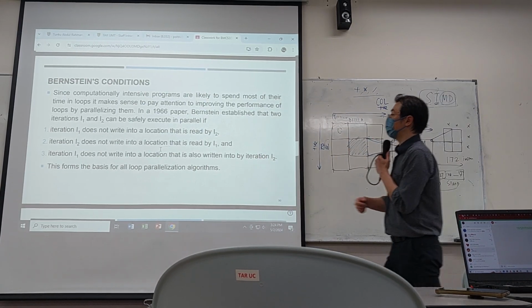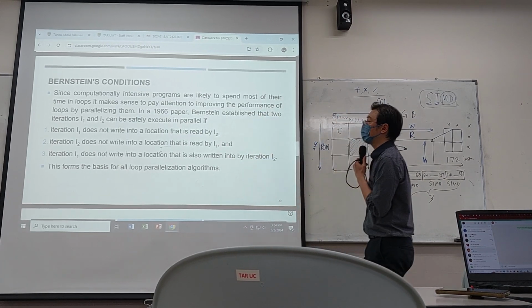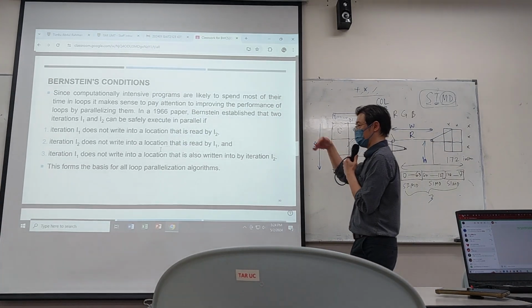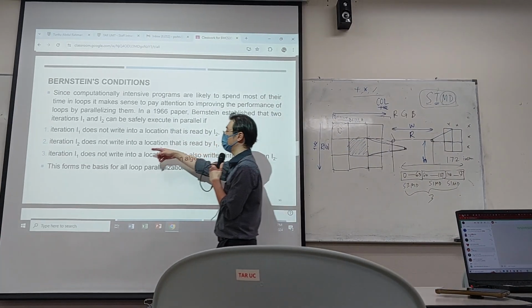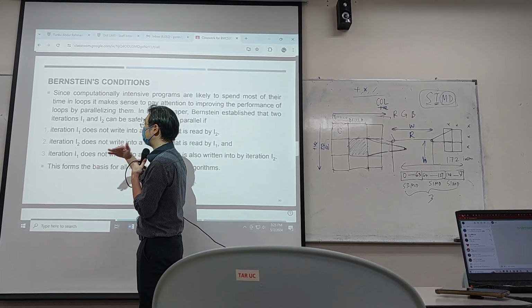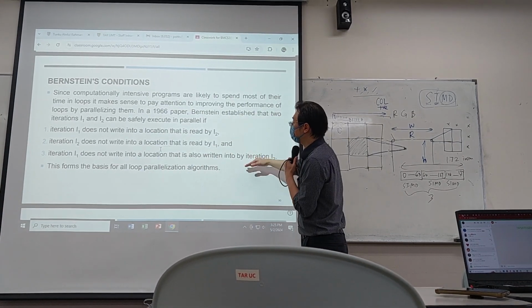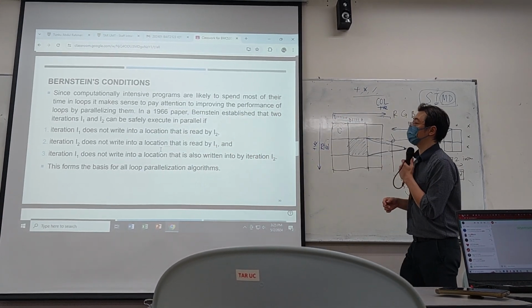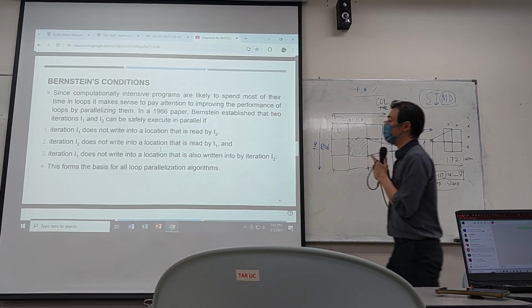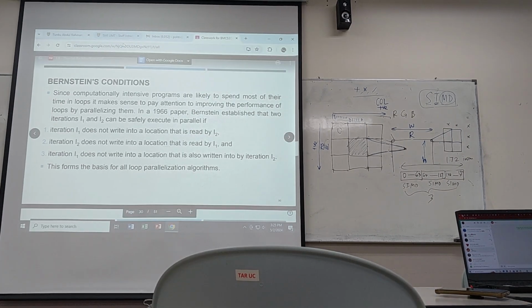So if any one of these conditions fails, that means you cannot do concurrent execution of the iterations. I'll explain more about the iteration later. Just now, in the example, I talked about statements. This one is iteration. If all of them pass, that means it is safe to execute them in parallel. So this forms the basis of all the loop parallelism that we want to look at later.